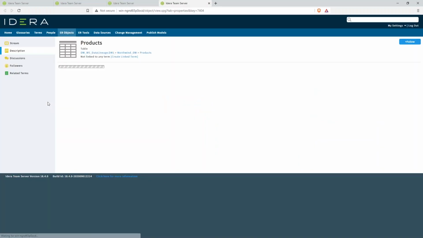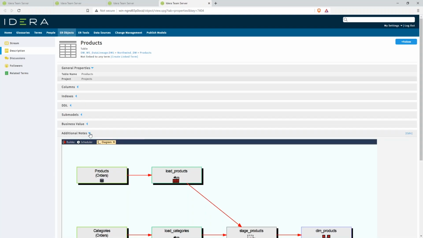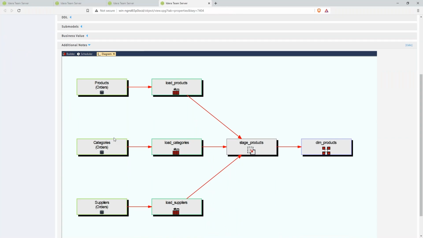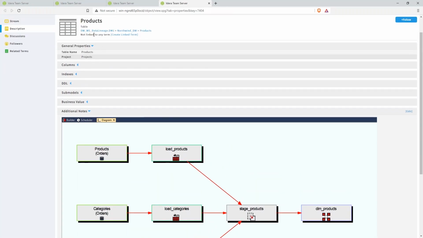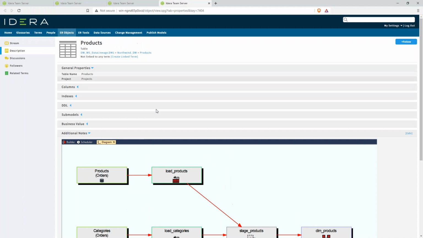So if someone goes into the products, for instance, I also added additional notes here for that particular diagram from Wherescape. I added this diagram so a person can look at this products table, this products dimension, and they can see where this all came from. So they can see the whole data lineage and flow that came from Wherescape.